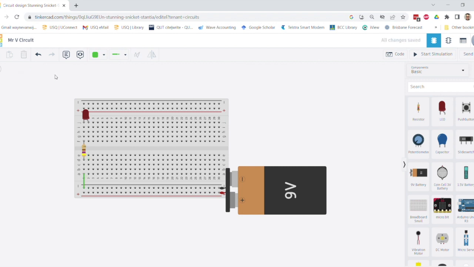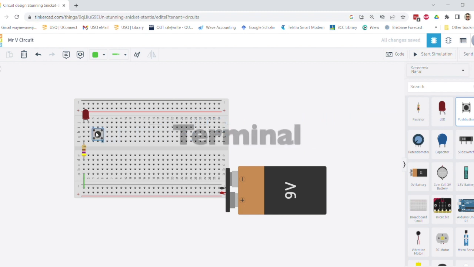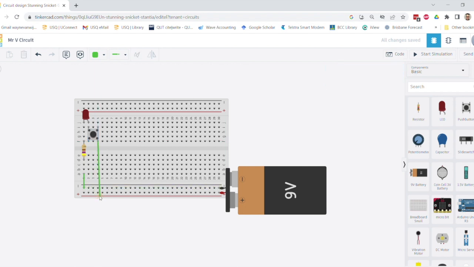I'm now going to add a button so that I can turn the LED on and off at will. I'll use a push button. I'll drag it over here. I'll line up the left-hand terminals with the anode. These are terminals 1A and 1B. When I press down this button, the terminal 1s connect to the terminal 2s on the right-hand side. I'll connect the right-hand terminal down to the positive.